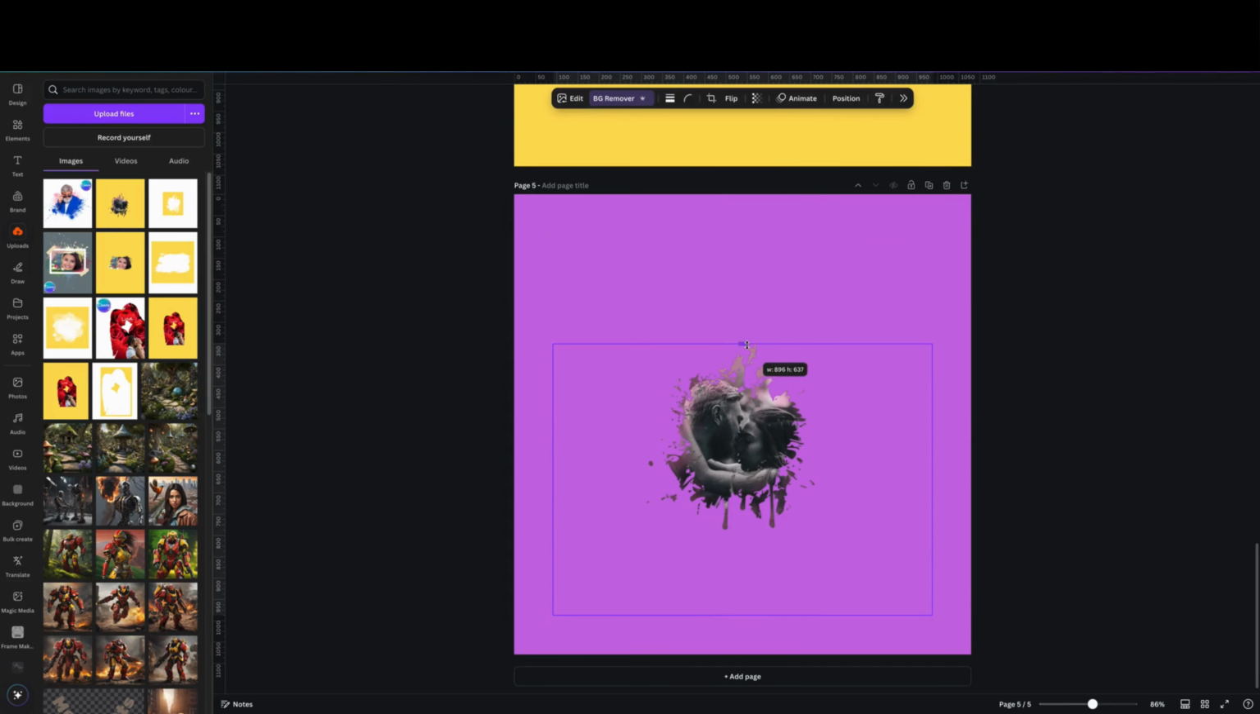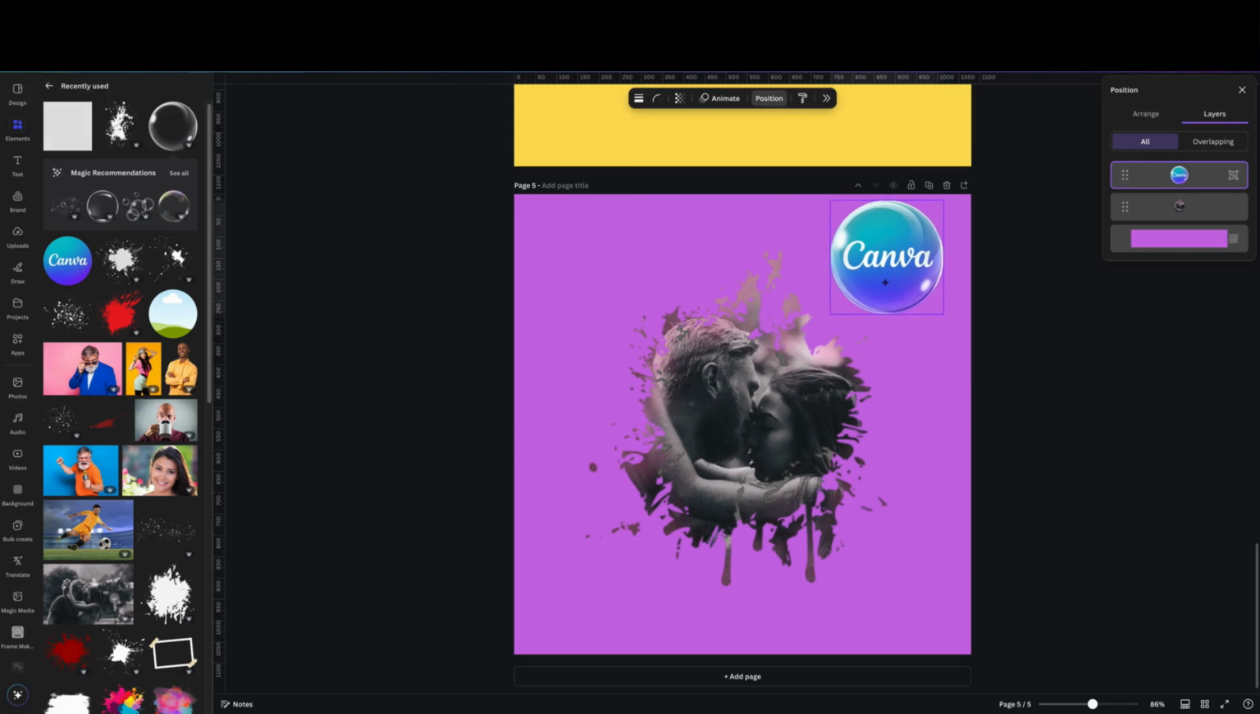Alright, so I think that's not too bad. Then come over here to elements, add in the standard Canva logo, go to layers, show layers, highlight that, go to group, alright, put that there.